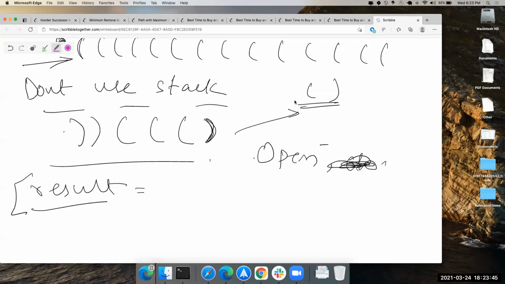That's where I'm getting confused. Okay, let's say we use open and closed. Now what? So now, when I encounter the first closed one, I increment my closed counter. That becomes 1, right? But because my open counter is less than my closed counter, I don't add it to my string builder. And then I decrement my closed counter to 0.